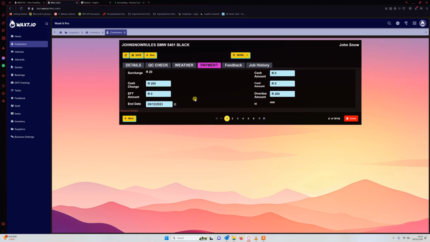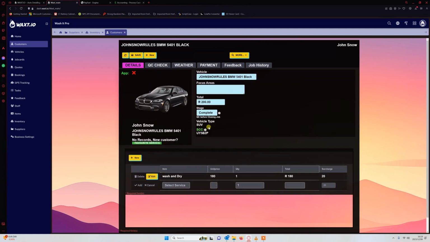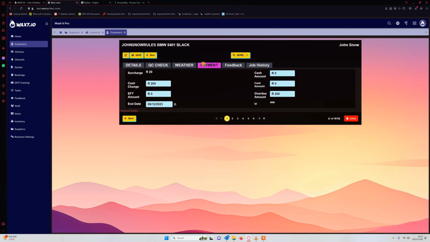Okay, and under payment, we can just have a look at the breakdown here. The surcharge, there shouldn't be a surcharge, but there is. That's under your business settings, remember. And then you can have your cash change. So did he EFT or did they give you a cash amount? You can put all that information here. It automatically captures that.